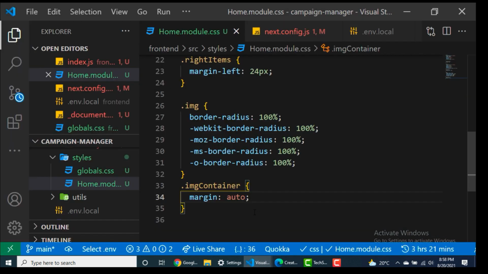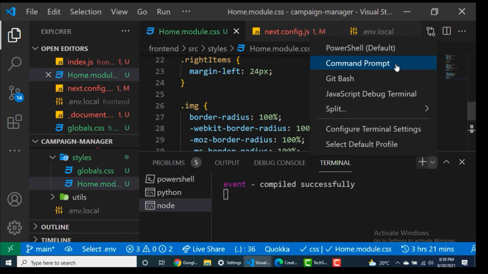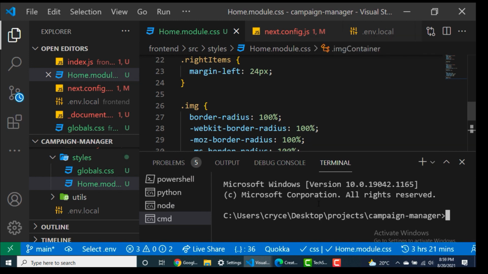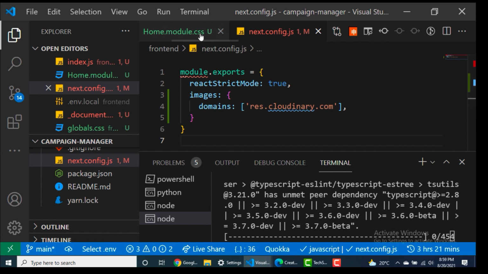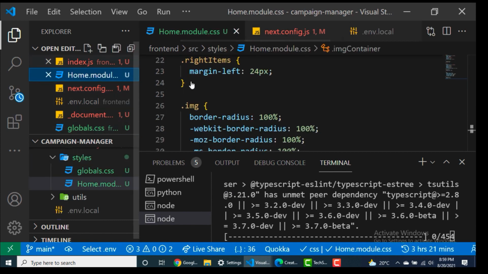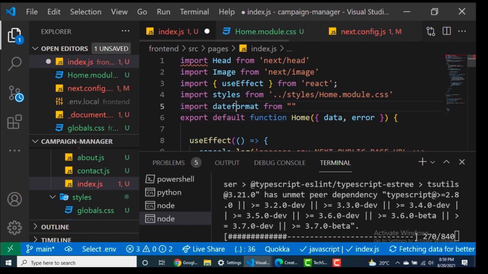So let me bring up the console. I'm actually going to create a new terminal window and cd into our front end. Now that's going to give us the date format utility. To use that, we want to go to our file, which is index, and just import date format.